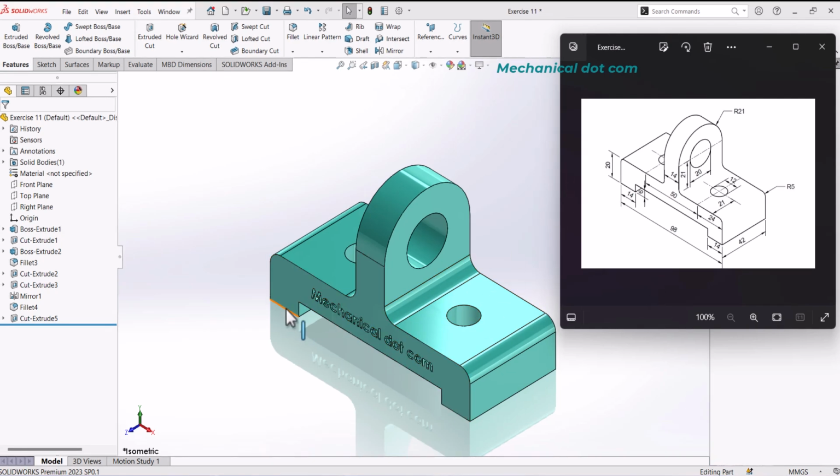First of all, see this line. This line has a length of 14 millimeter and also this is 14 millimeter. Also, the height of this line is 6 millimeter and this height is 20 millimeter. Also, this thickness is 14 millimeter and this radius is 21 millimeter.